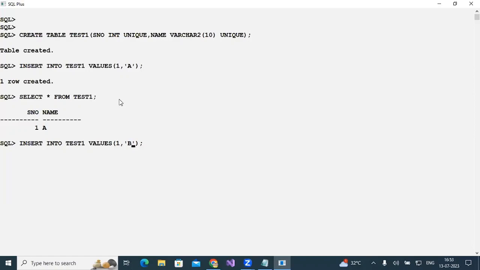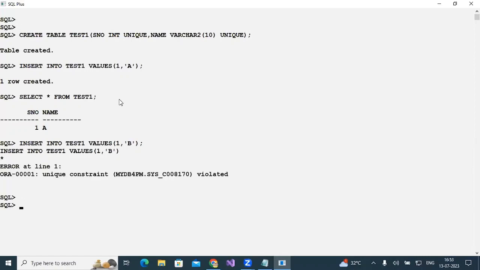So here the same thing. Name-wise, name is already a, and I'm sending b. So name is correct, unique. But serial number is a duplicate, because the same number 1 already exists. Again you are inserting it, so that is a duplicate, yes. That's why it was showing an error. What is the error? Unique constraint violated.